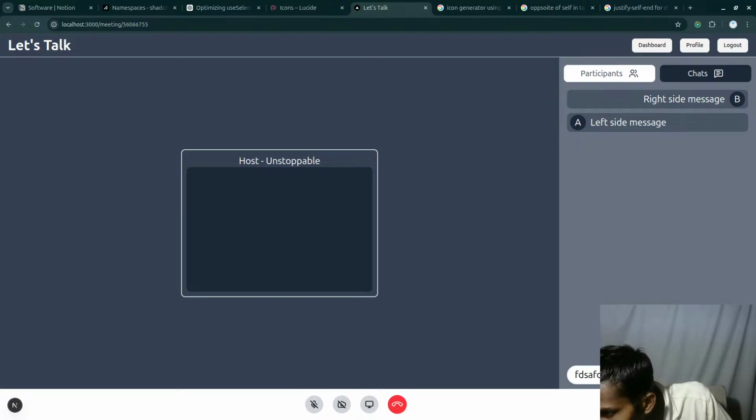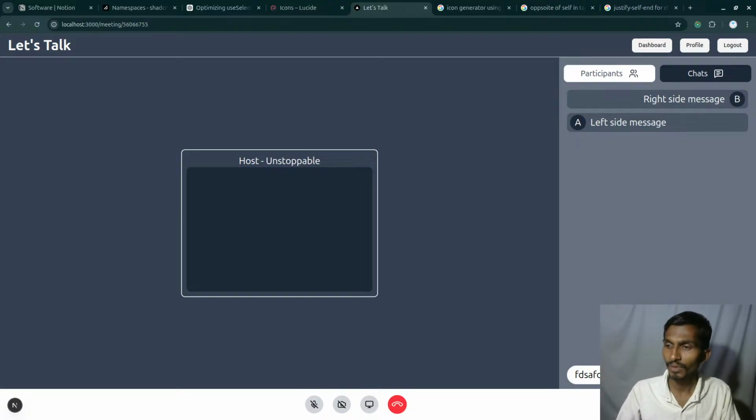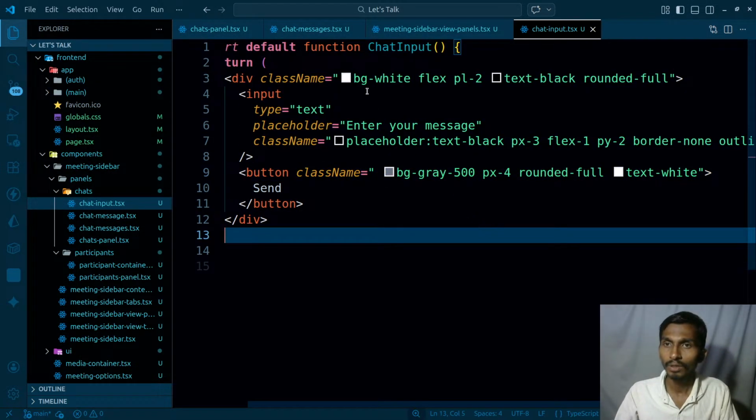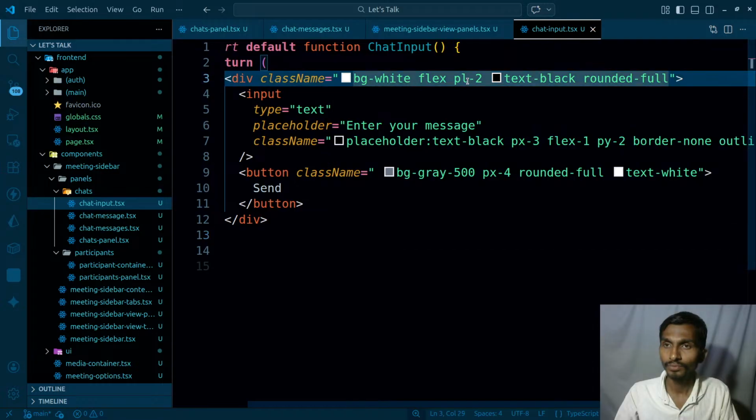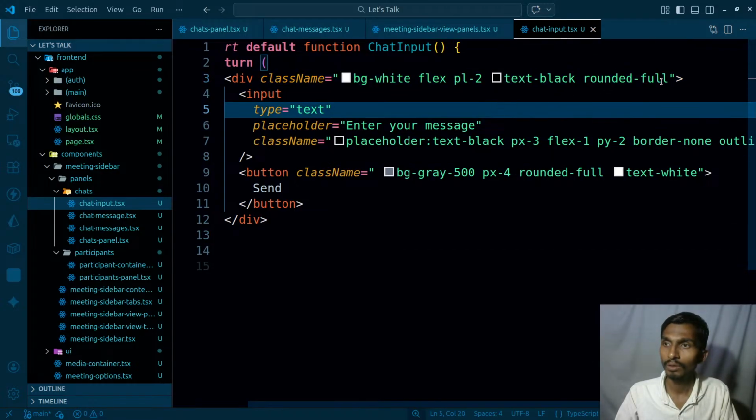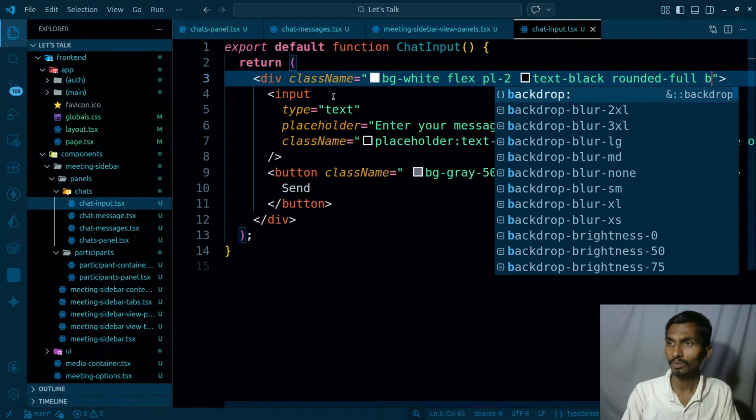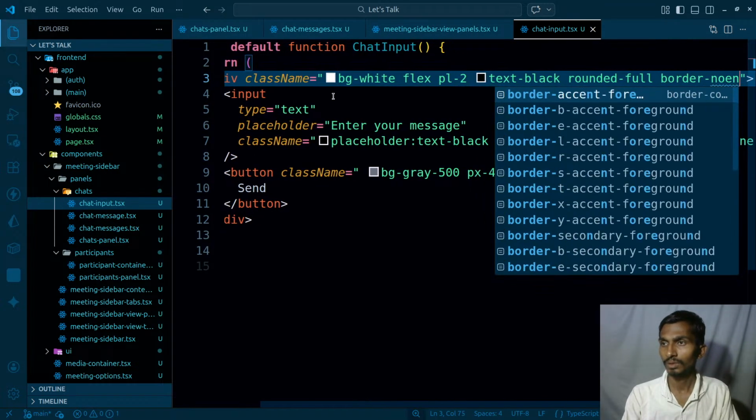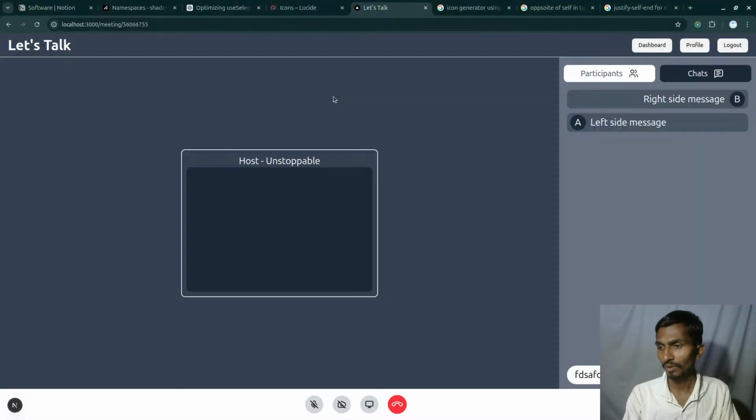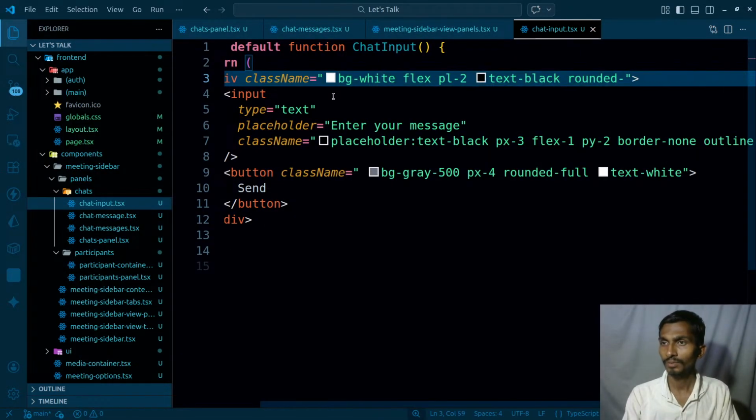There is some extra space left there, and that could be because of what? I have BG white, flex left, padding left, text black, rounded full. Rounded full is something that's causing the issue. This does not have any border. Let me put border none. I mean, it should not have any border by default anyway. Or I will give it the border this time, so that it doesn't have that.